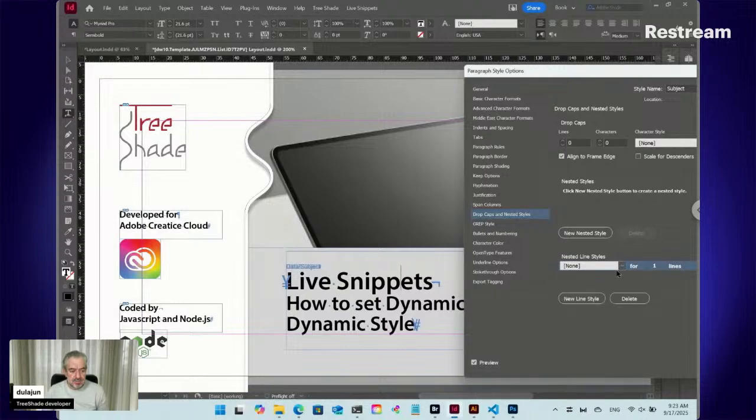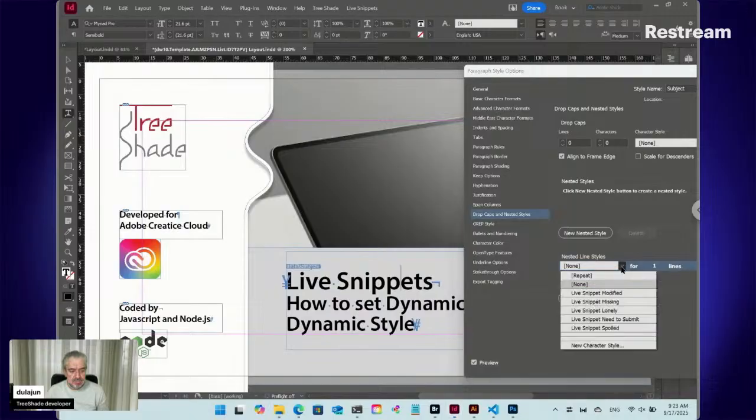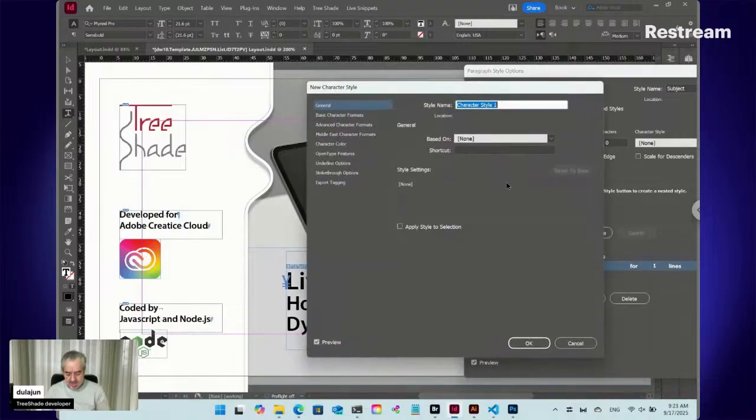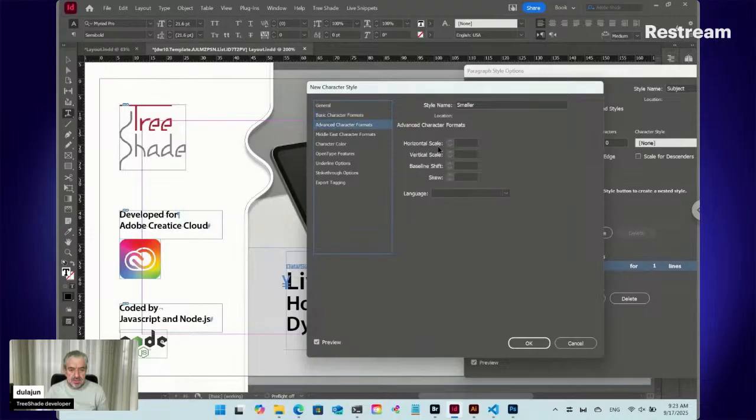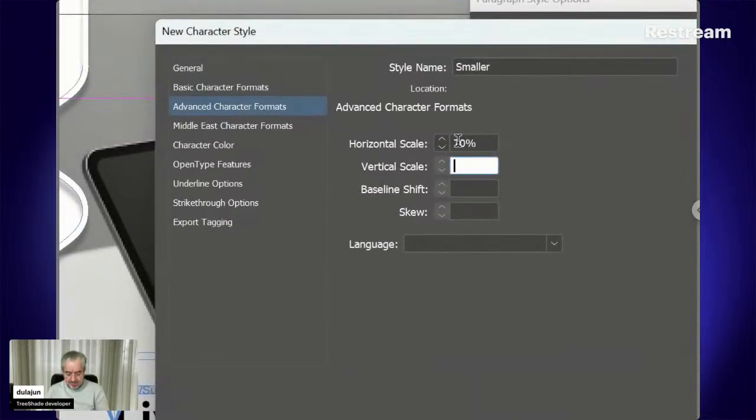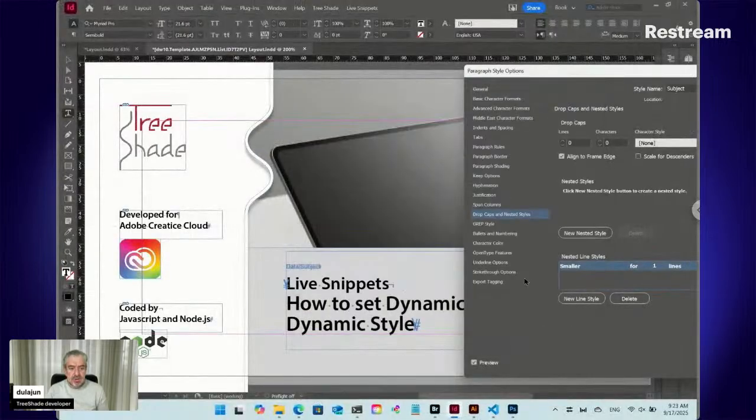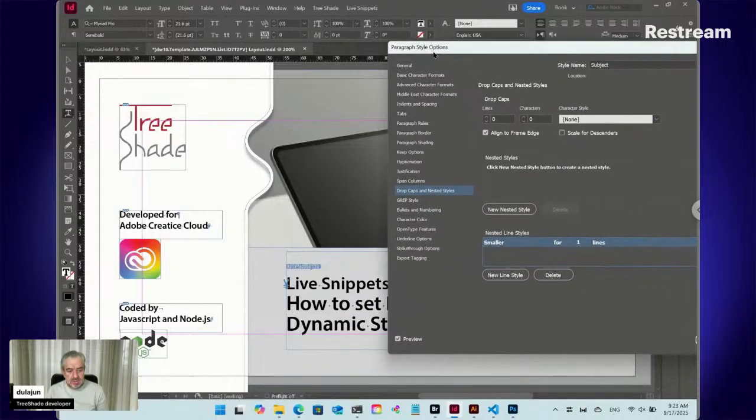So a new style, let's name it smaller, and here let's make the horizontal scale 70% and the vertical scale also 70%. Okay. Now here it's applied to one line. No, we want to apply it to two.